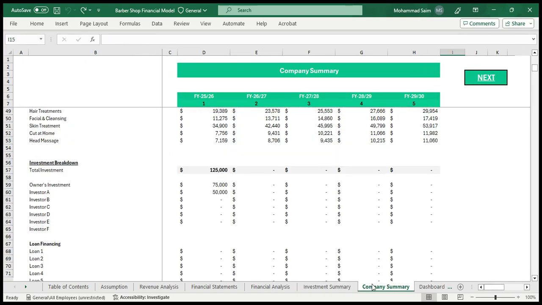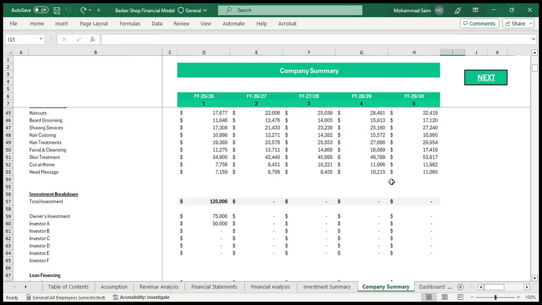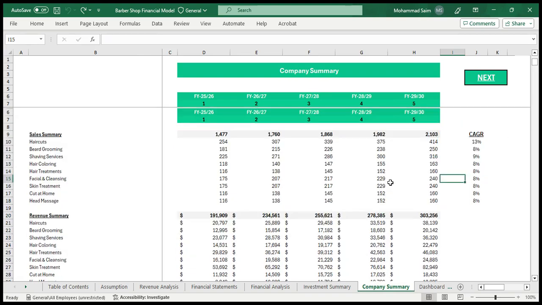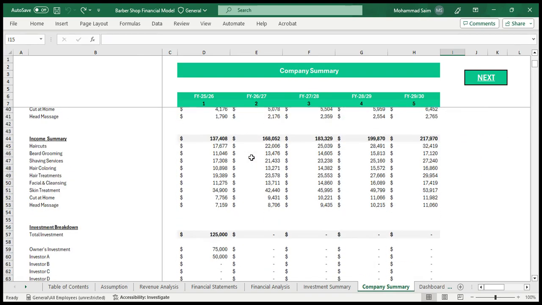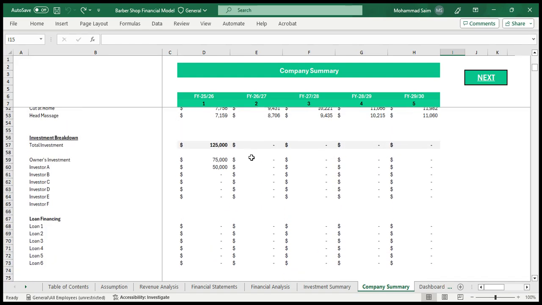Now let's move to the next sheet which is company summary. In this sheet, as we can see, we have the summary of sales, revenue, cost, income, and then we have investment breakdown as well.